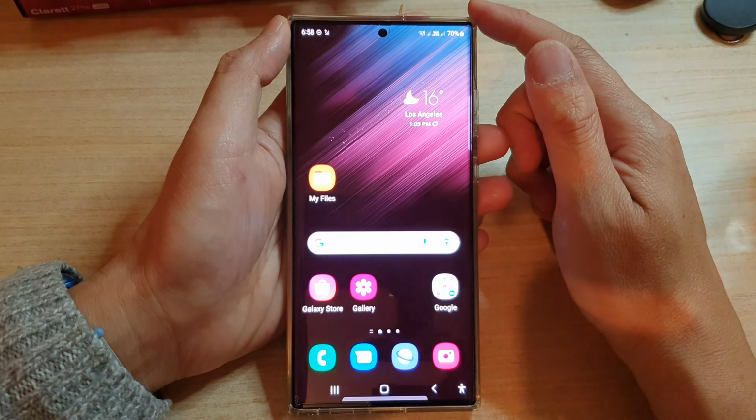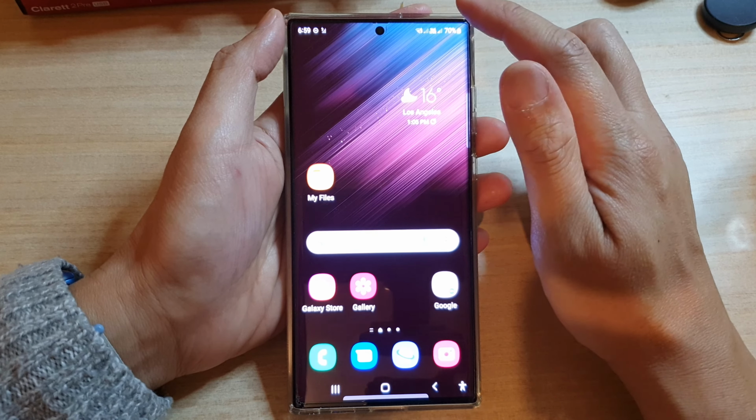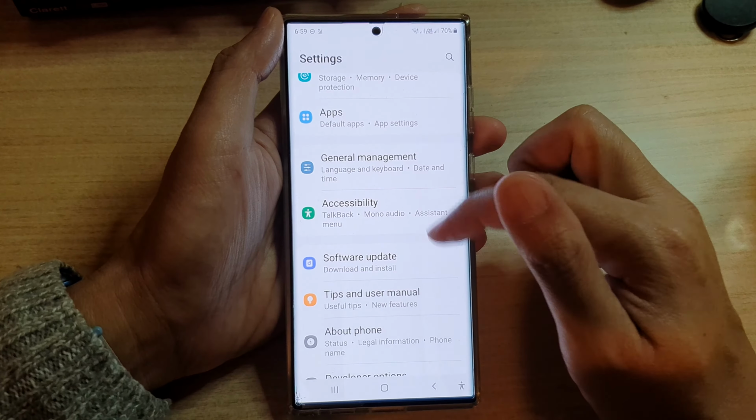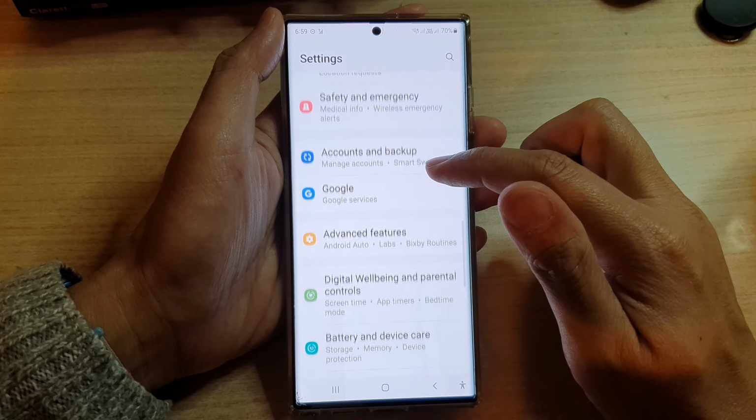First, tap on the home button to go back to the home screen. From the home screen, swipe down at the top and tap on the settings icon. In settings, go down and tap on accessibility.